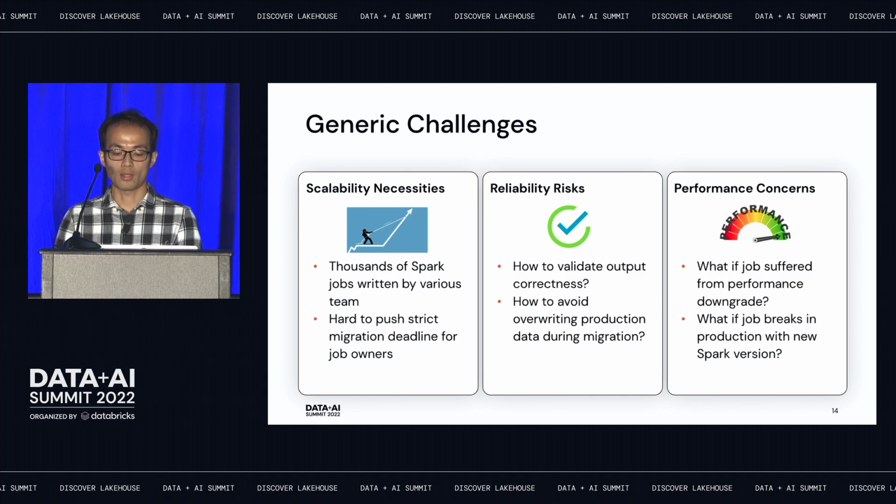We need to make sure the output data is consistent and correct under the new Spark version and avoid overwriting any production data during the migration. What's more, performance downgrade should be avoided at best effort, or it would be even better to get it detected beforehand. And if migrated Spark jobs break in the new version, we need a way to quickly recover.